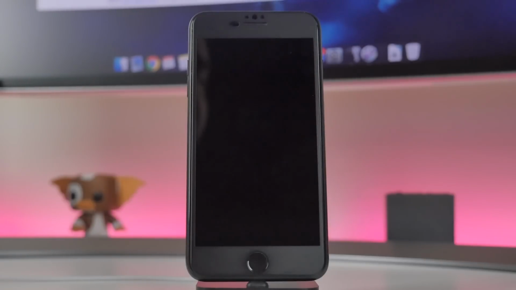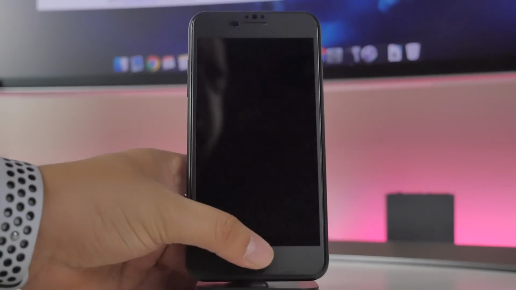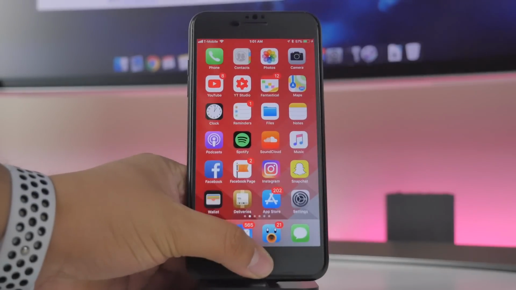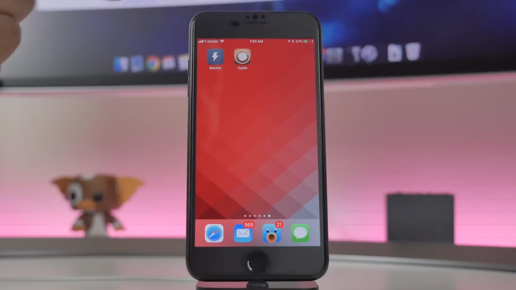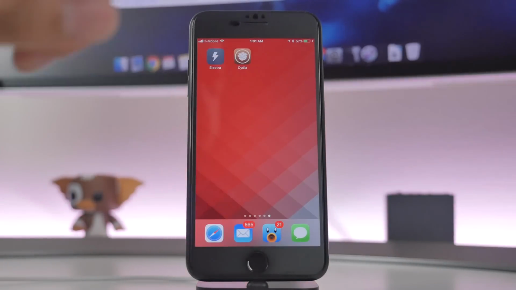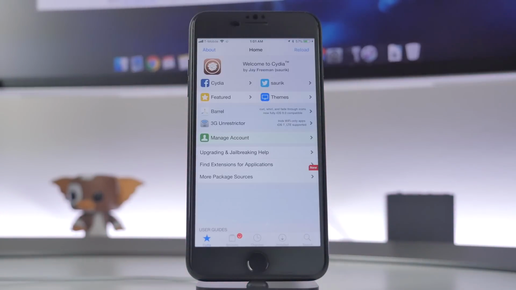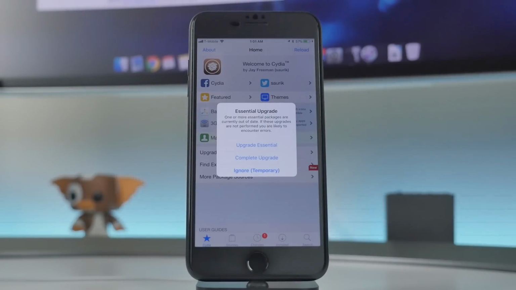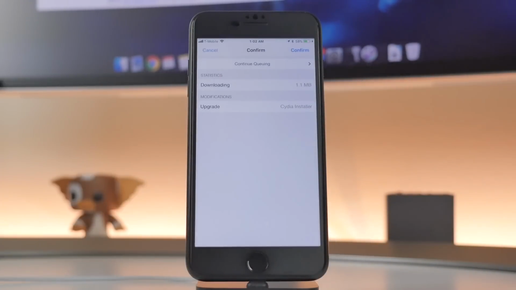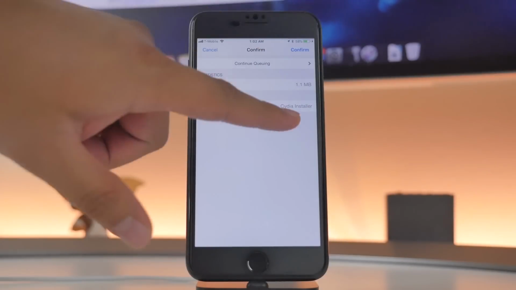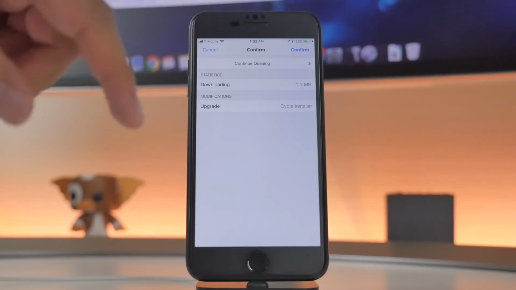Now once Electra has done its thing, your device will respring. So we can go ahead and unlock it and everything, and then go over to the far right. And now you will notice Cydia. So we can open up Cydia now. And once you do open up Cydia, you'll get this prompt where it will have your essential upgrade. And then you can just click on complete upgrade. So we'll do that real quick. And then it'll install everything that's needed for Cydia to be working properly.